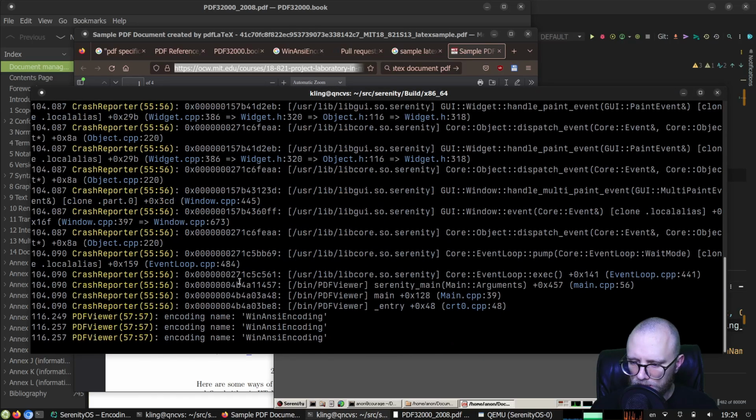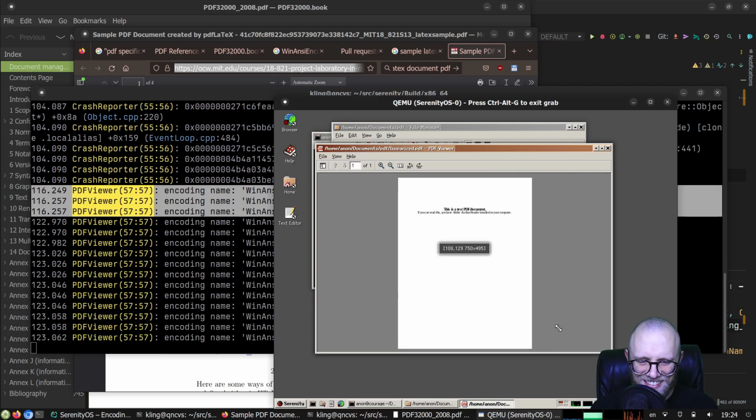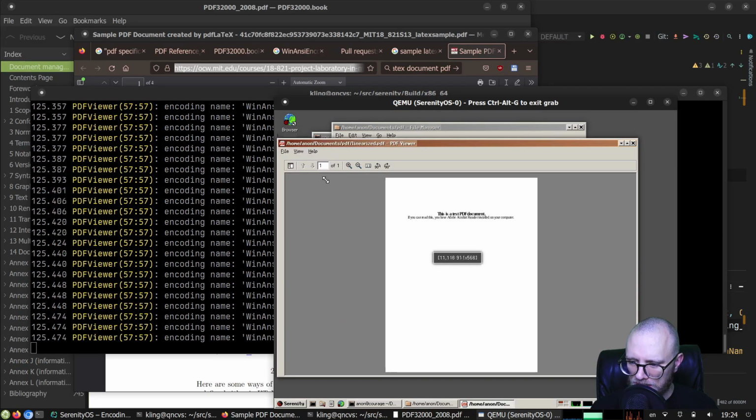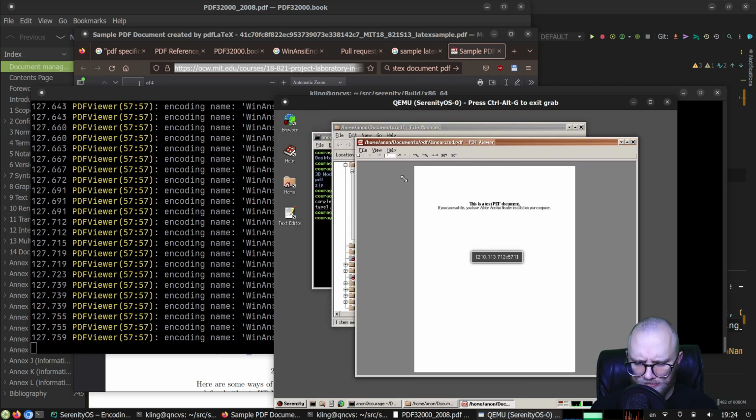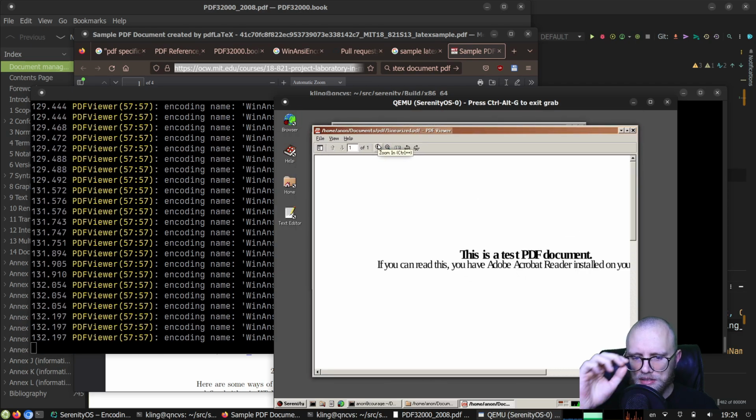Linearized. Oh, this one has Win ANSI encoding. Okay. All right, so, oh wow, being called whenever we resize here. So this might be something that's happening often.